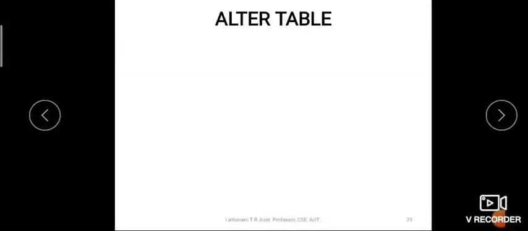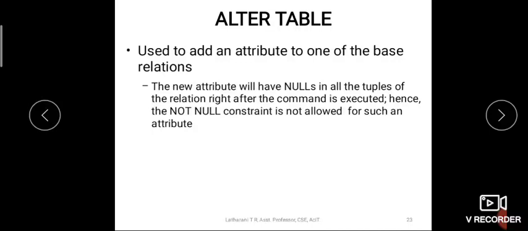Next, alter table. It is used to add an attribute to one of the base relations. So like as I said, now we have only a few attributes in the student table. Suppose you would like to add an address attribute, student address attribute, to the student table, then you can alter the table for adding a new attribute.